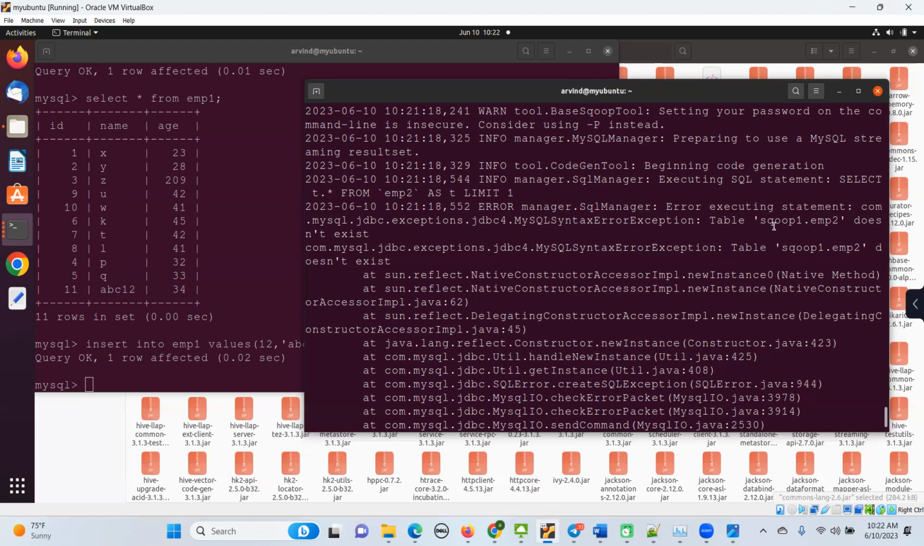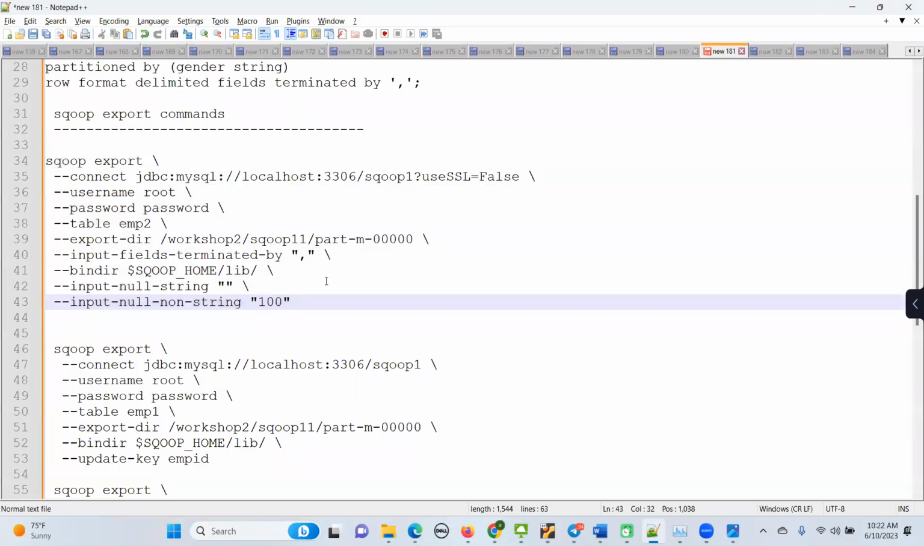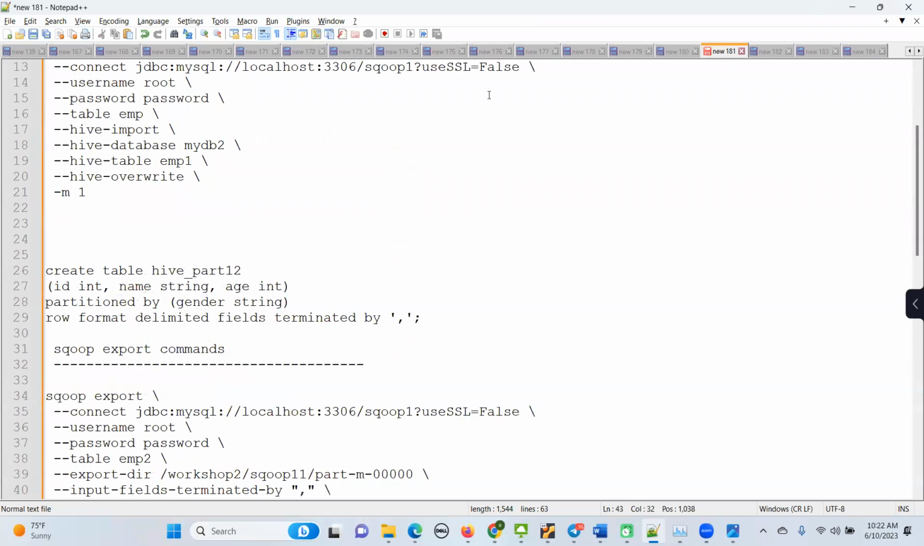If you are doing it from Hive, then it will create the table. But this is from HDFS. So if I create a table, or I give EMP1, the same table where I want to override the data, then it will take.